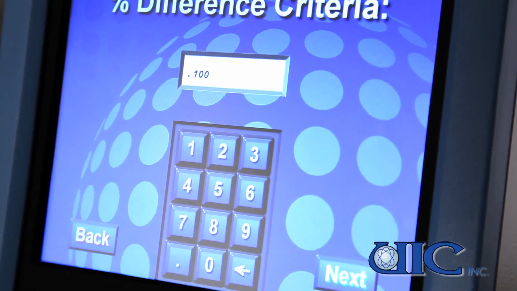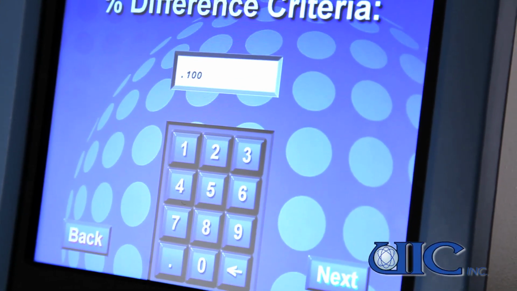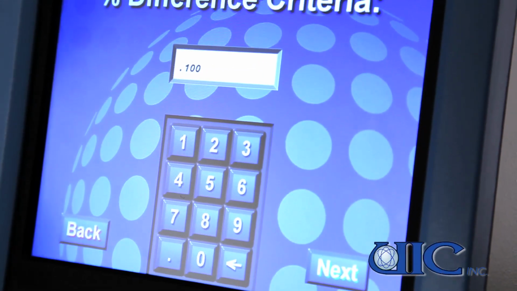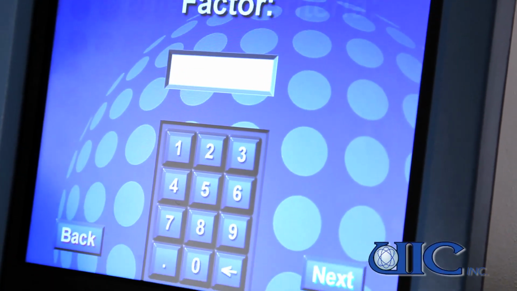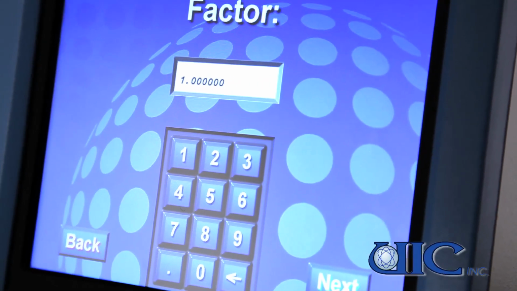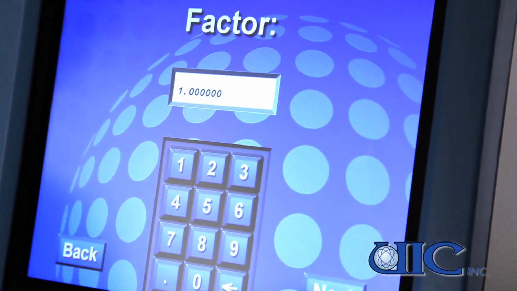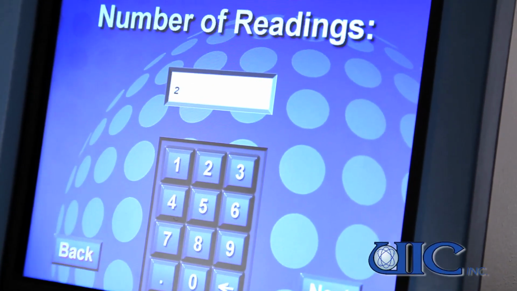The percent difference criteria is used to determine the endpoint of the analysis. The default value is 0.1, and we can accept that for right now. The factor is a multiplier used on the results, and in most cases we're going to keep that at 1, and so we'll just select next.